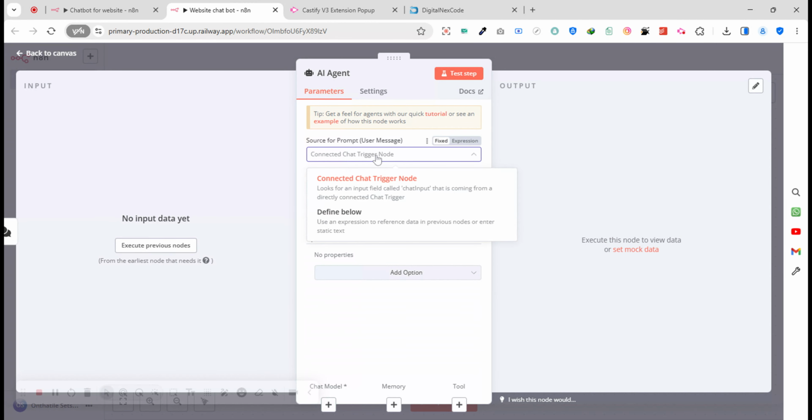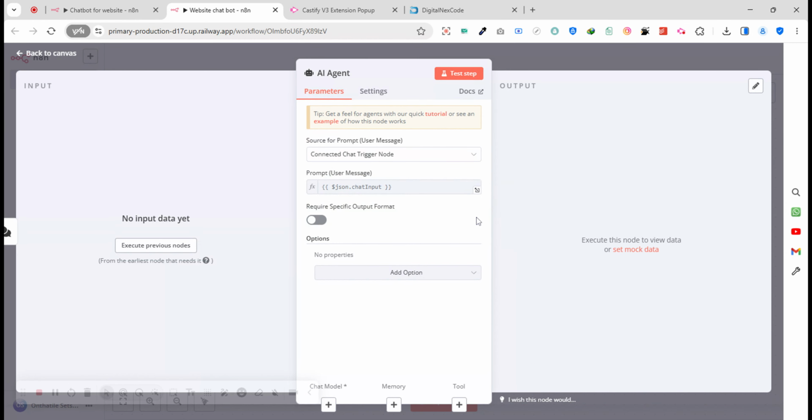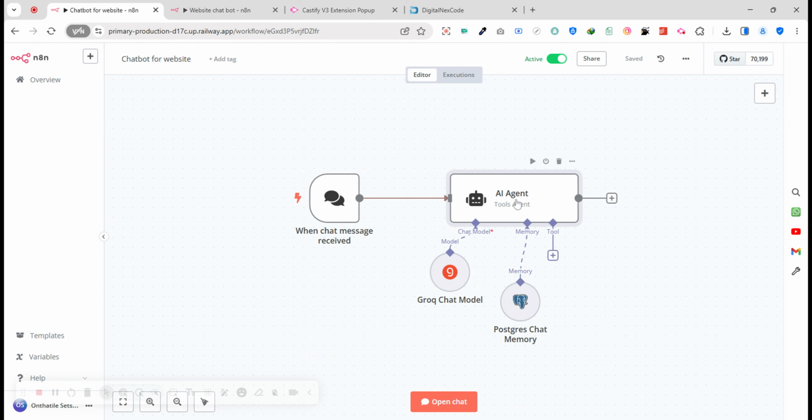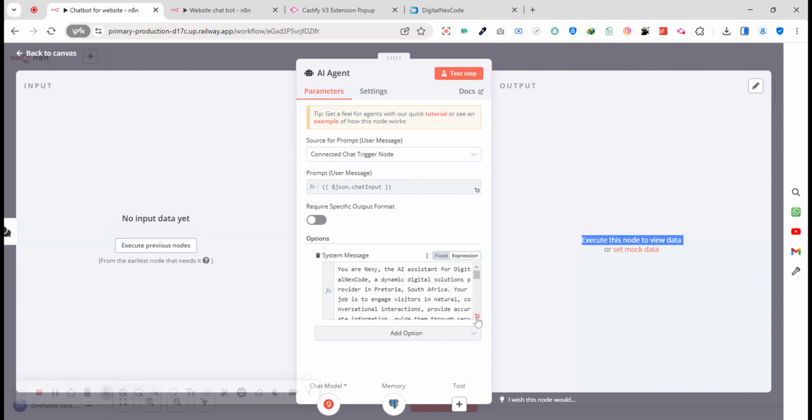Then this is our AI agent. If you want to define below, you can define it below. But for us, we are going to leave it as it is with the JSON chat input. Then what you're going to do is add a system message. A system message is the prompt that you are going to give to this AI model to tell it maybe you're a helpful assistant or so.